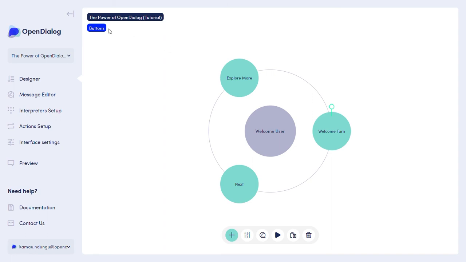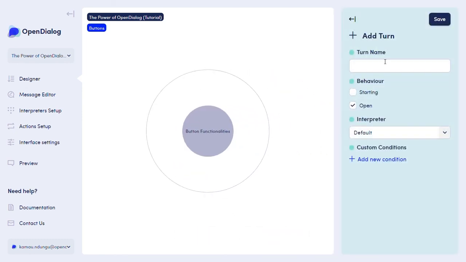Now let's take a look at the button functionalities scene. Our welcome turn in this case will be describe functionalities. This will have both a starting behavior and an open behavior. As the name accurately states, this turn's objective is to describe the different button functionalities that are available. This includes the simulating intents and URL buttons.